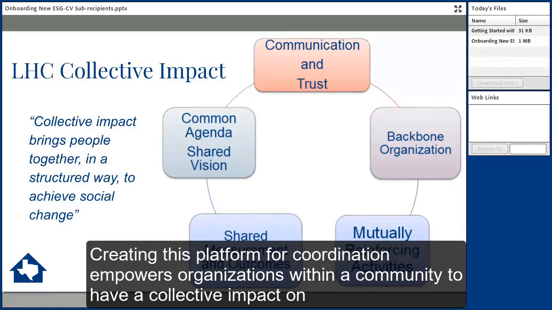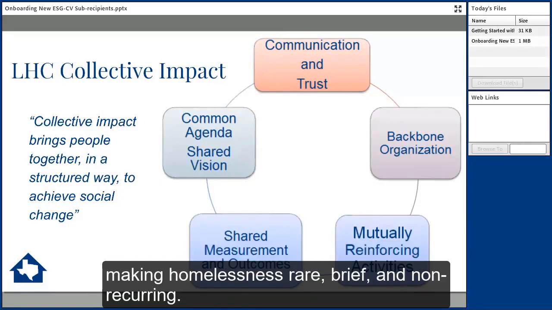Creating this platform for coordination empowers organizations within a community to have a collective impact on making homelessness rare, brief, and non-recurring.